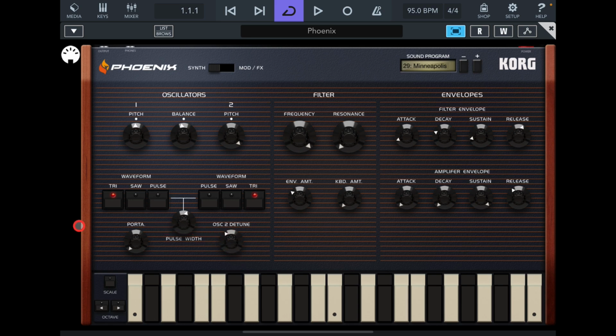We can also detune the oscillator. Sorry, we can change the pitch, say plus or minus 2 octaves. We have oscillator 2 detune. We have polyphonic portamento, so always nice to have polyphonic glide.